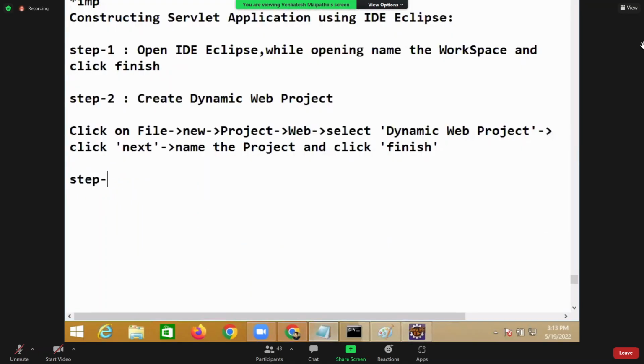Step 3: Add Servlet API dot jar to the dynamic web project. It is the same process you do daily: right click, build path, libraries, class path, add external jars. Same, make it.